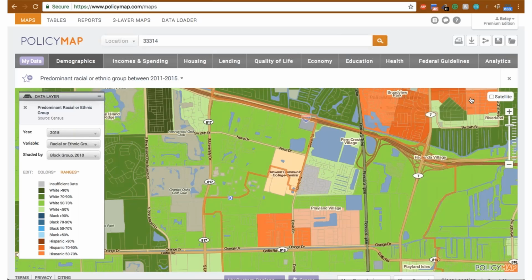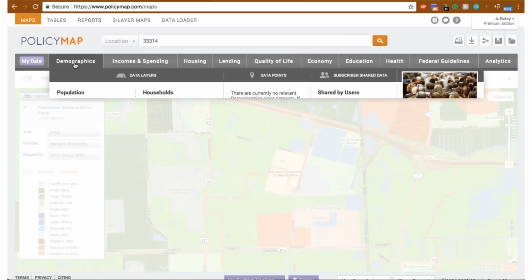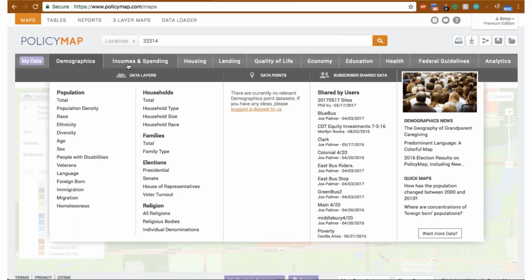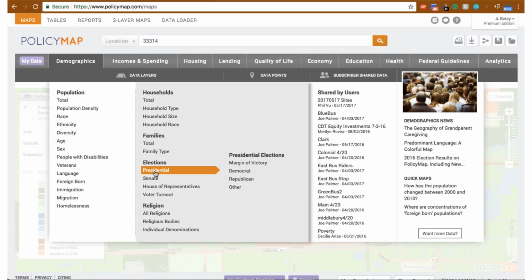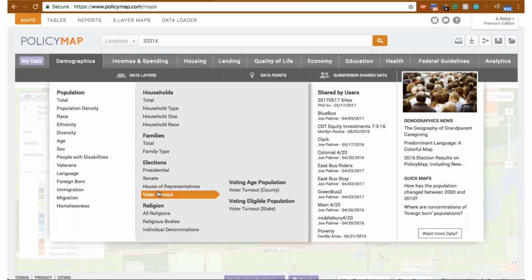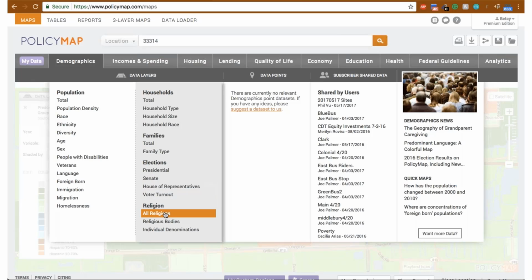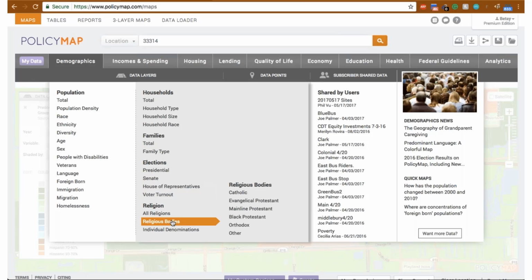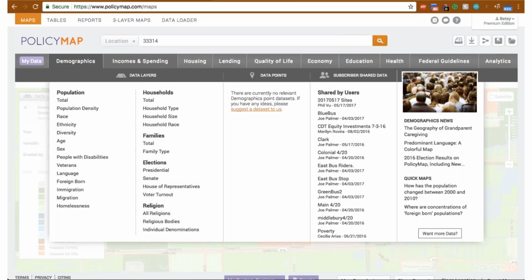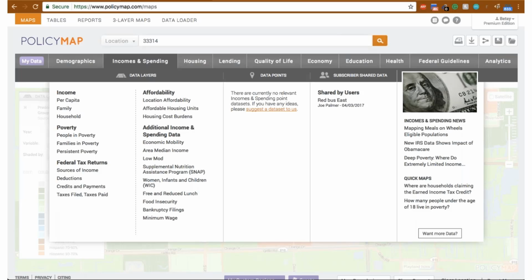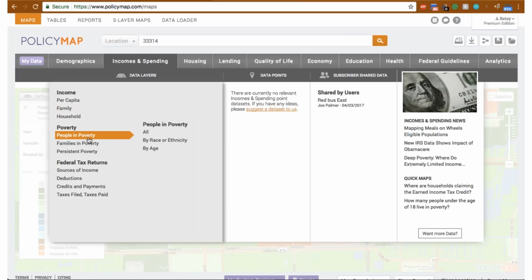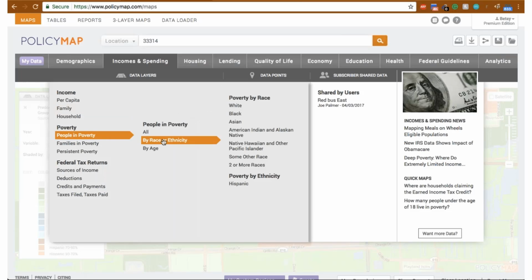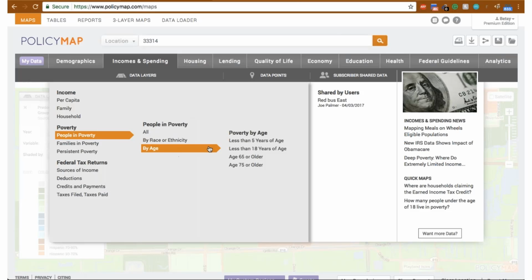Okay. So there is demographic data. There is data on elections and voter turnout, and information on religion, which religious bodies and what denominations are in a specific area. There's information on income and spending, so if you're looking for information about per capita income, or people in poverty by specific race or ethnicity, or by age.